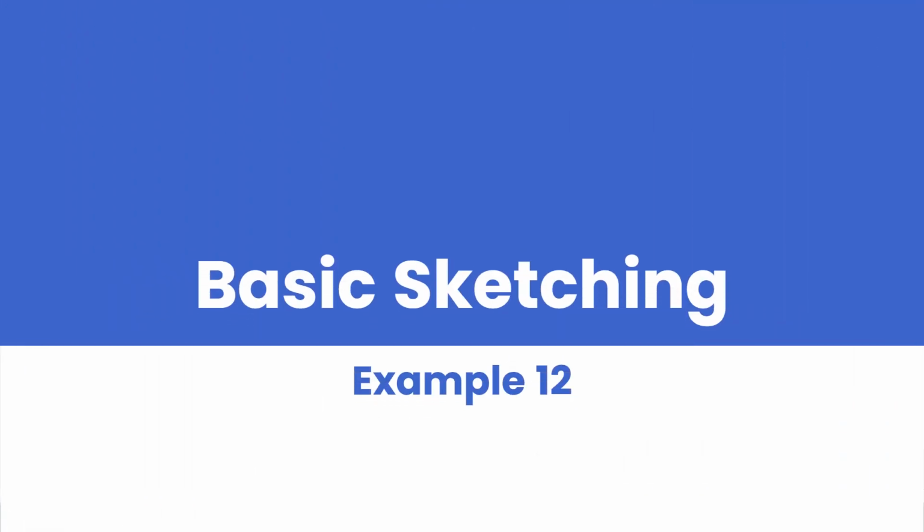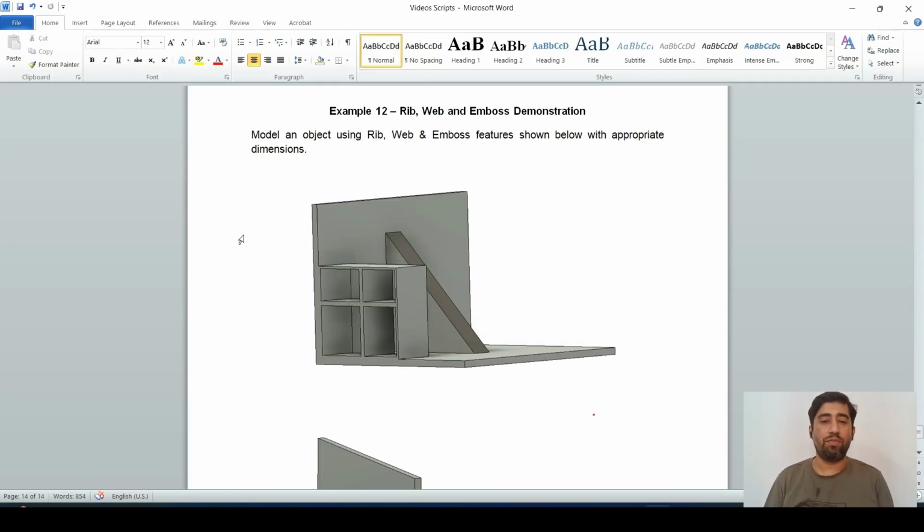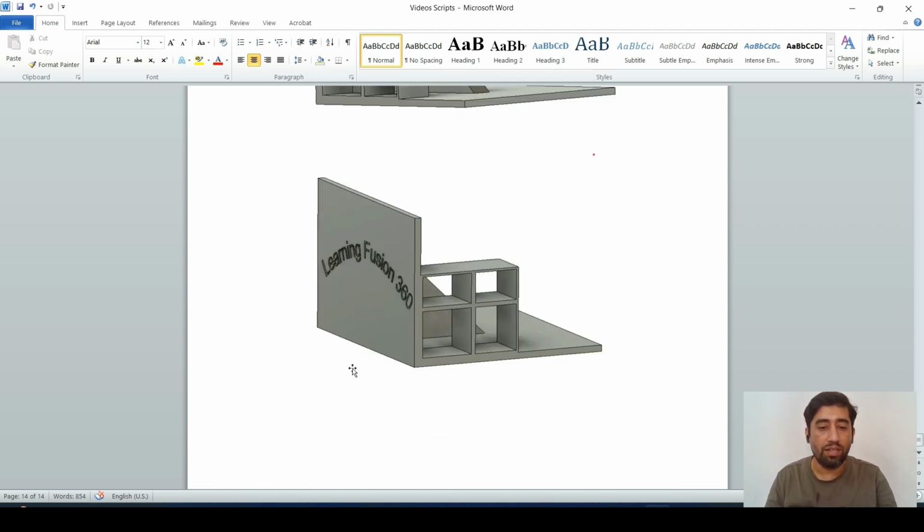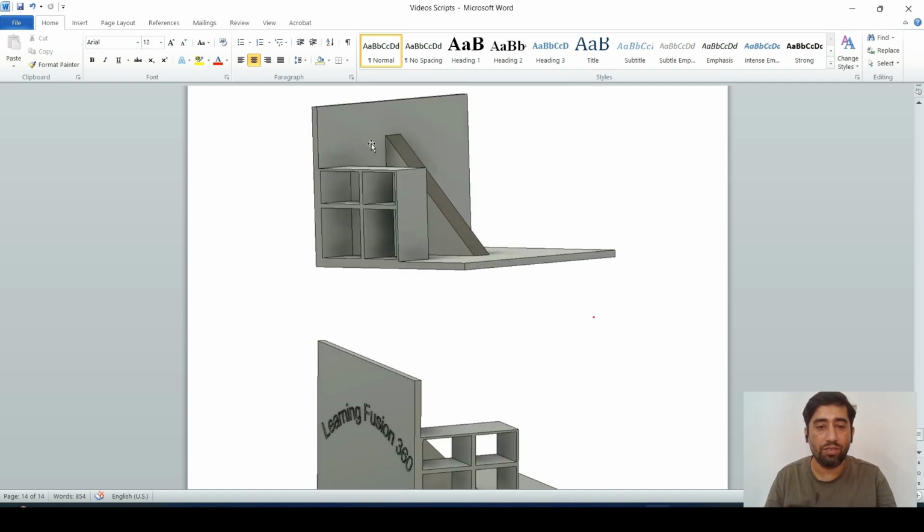So this is example number 12 for rib, web and emboss demonstration, in which we have to model an object like shown in the figure, which is a layout of a model in which an L-shaped object is made, which is ribbed to give it some strength, and then there is a web so that we can place some elements or items over here. Then, using the Emboss command, we will write a text like this, Learning Fusion 360, on the rear face of the object.